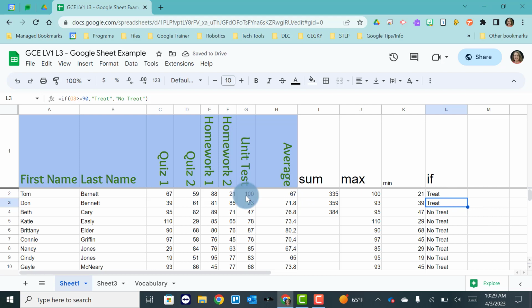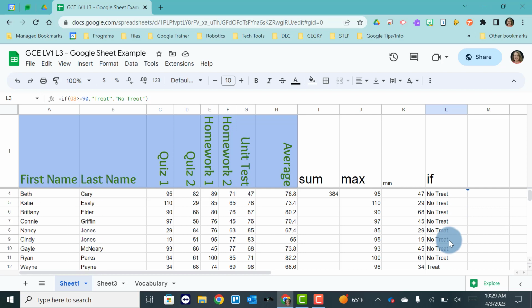and I can see, okay, this person made a 100, so they're getting a treat. 93, which is above 90, treat, and then 47, 78, 87, no treat because they scored below that parameter. Okay, those are just some of the basic functions.